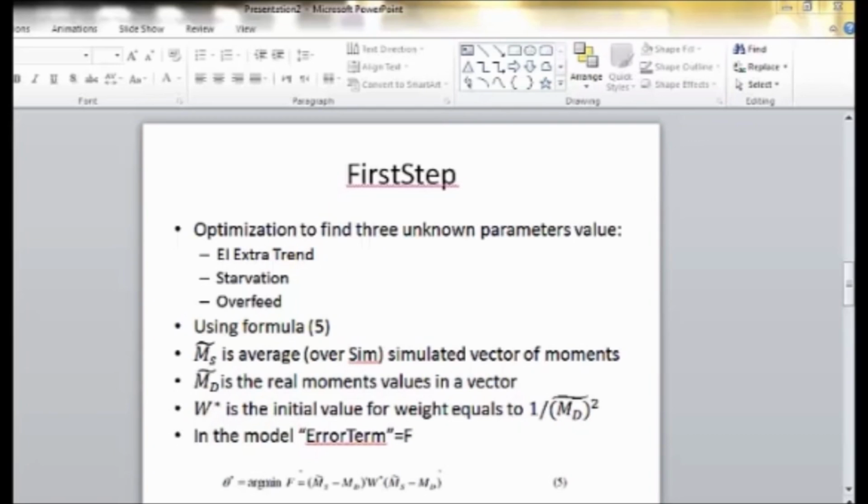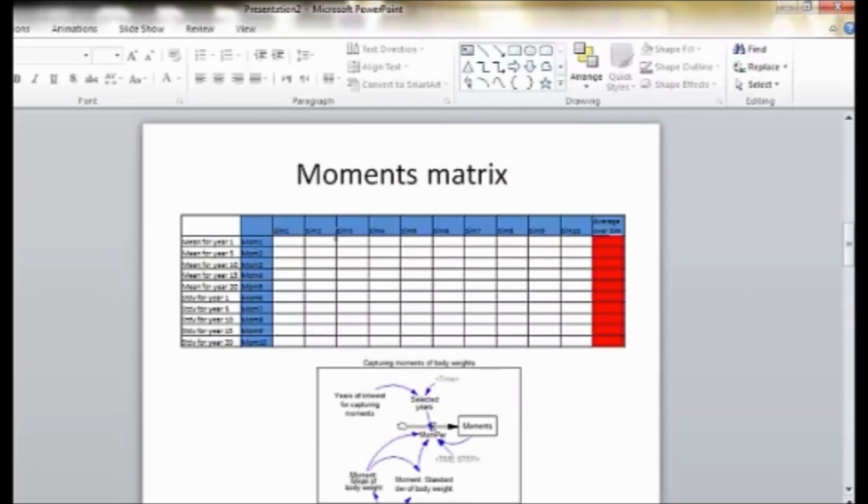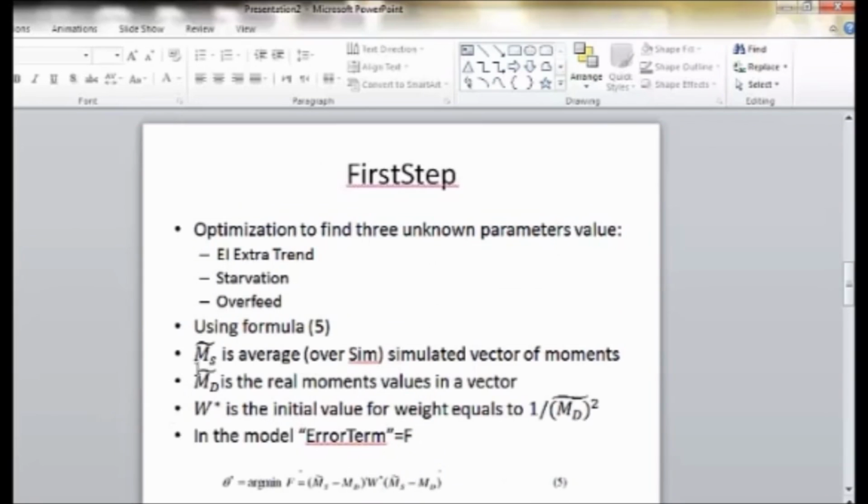So here in formula 5, you see the different parameters we have. For example, M of S is the average of simulated vectors of moments. In our example, we have 10 simulations for each one of those moments, so we average the moments over those simulations and create a vector, which is M of S here. M of D is the real moments values in that vector that we capture from the real data we have.